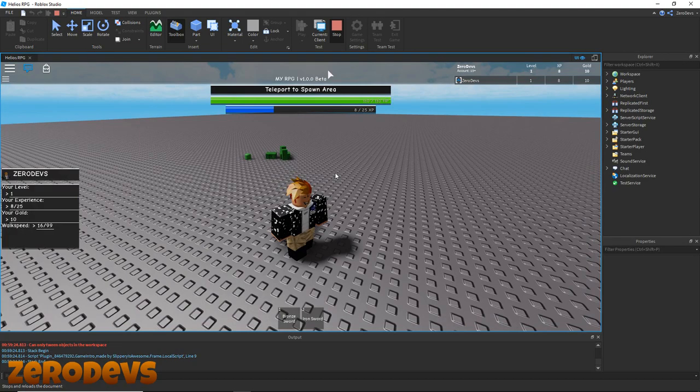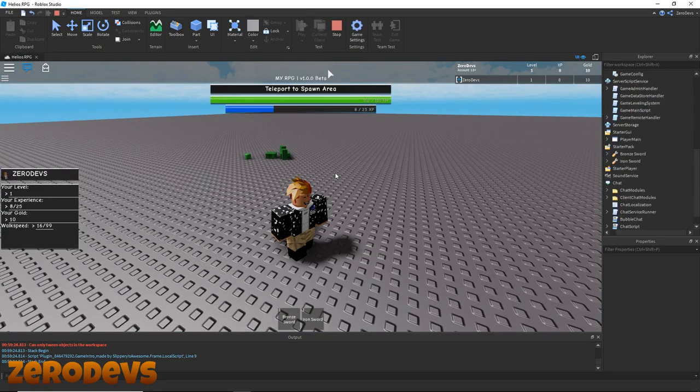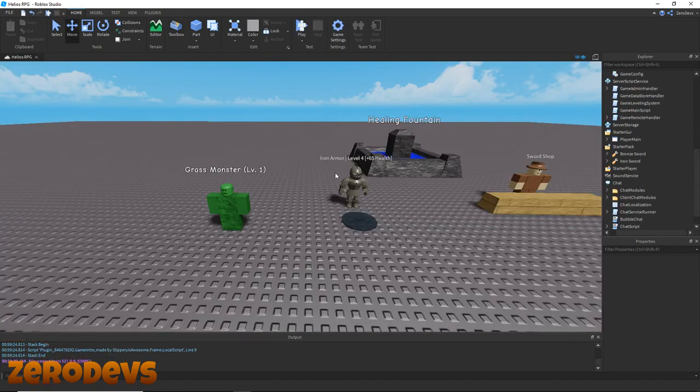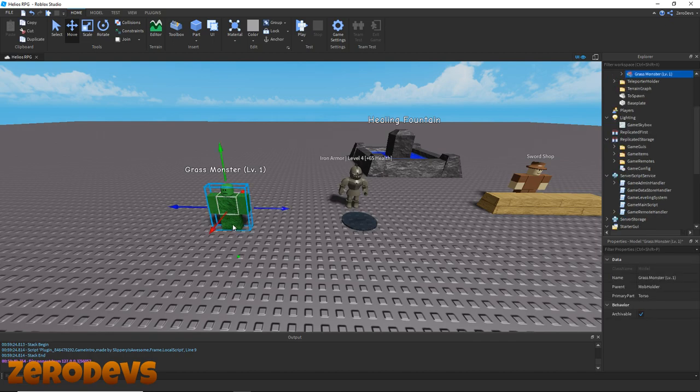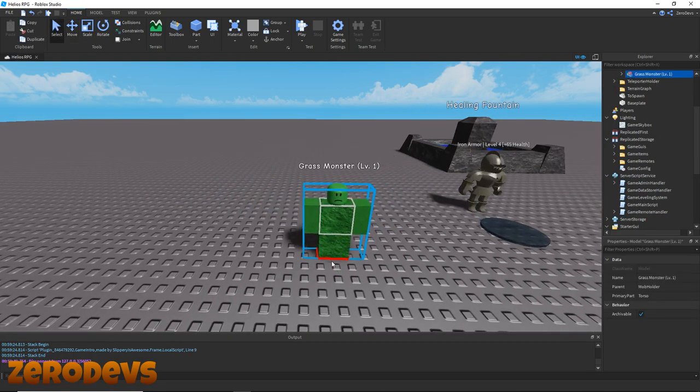This kit is really like simple and easy to use. It's great for getting your first RPG, your first game up and going. I used it a lot when I started out developing and I didn't know about programming or anything.